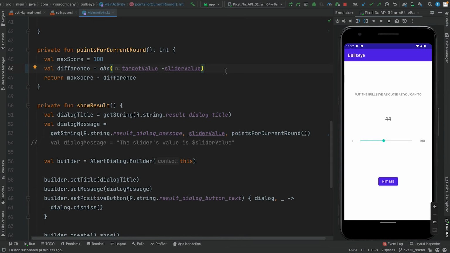When this line is evaluated, the slider value is subtracted from the target value, after which the abs function takes the resulting number, be it positive or negative, and then returns the positive value. Run your app to try it out.